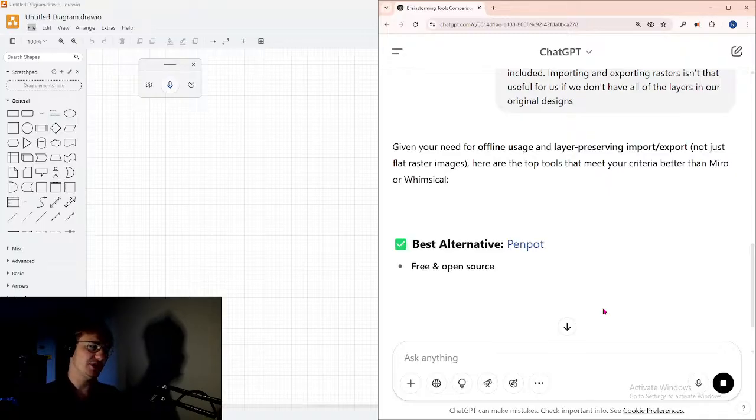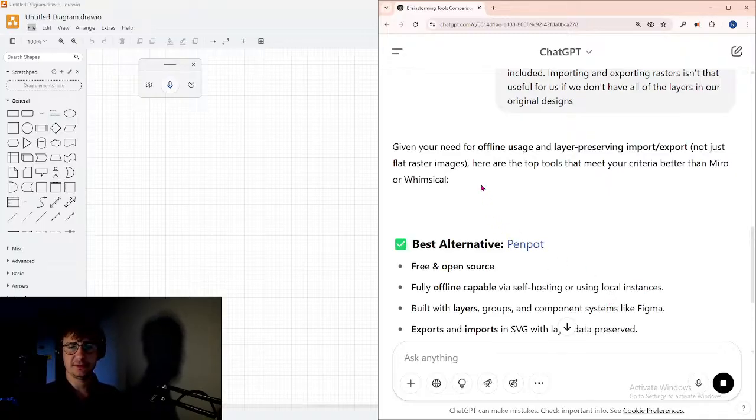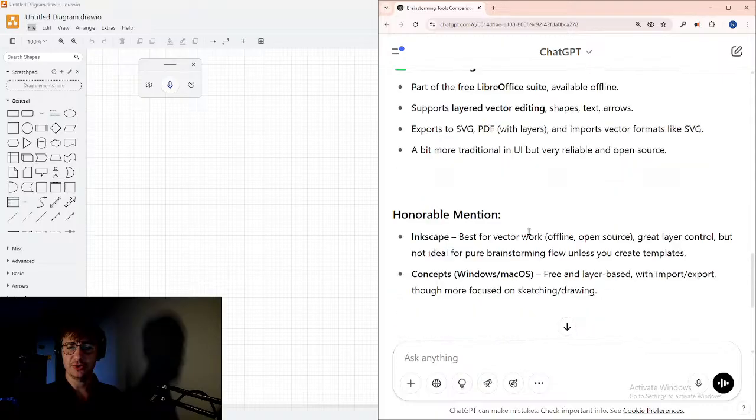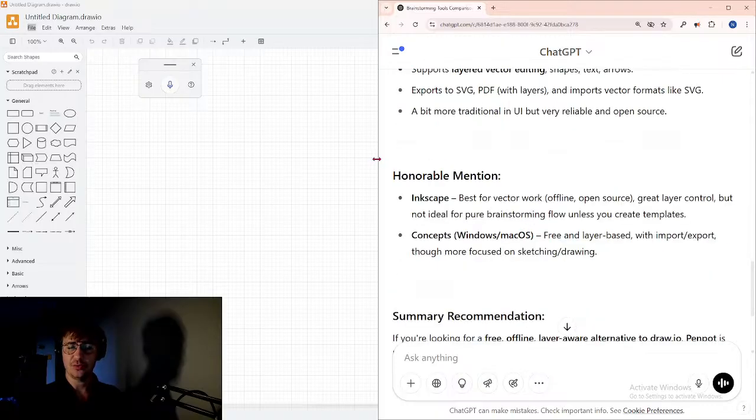Just some casual ChatGPT chat. Given my need for offline usage and layer preserving on import and export, not just flat raster images, here are the top tools that meet my criteria better than Miro or Whimsical. Penpot, LibreOffice Draw, honorable mentions for Inkscape and Concepts.